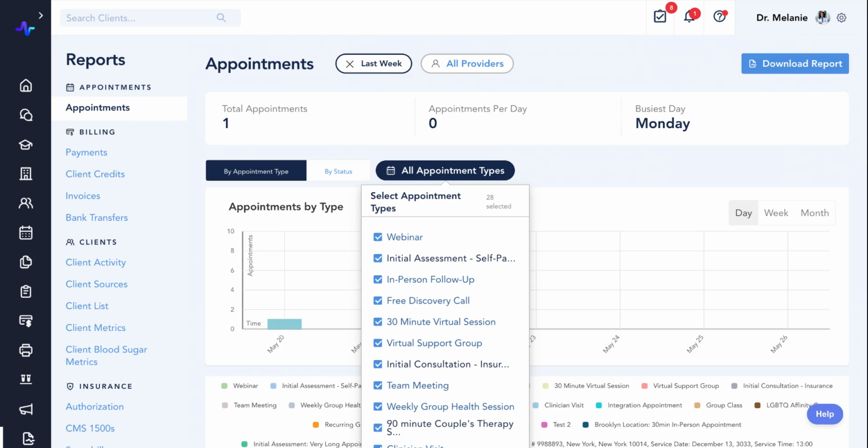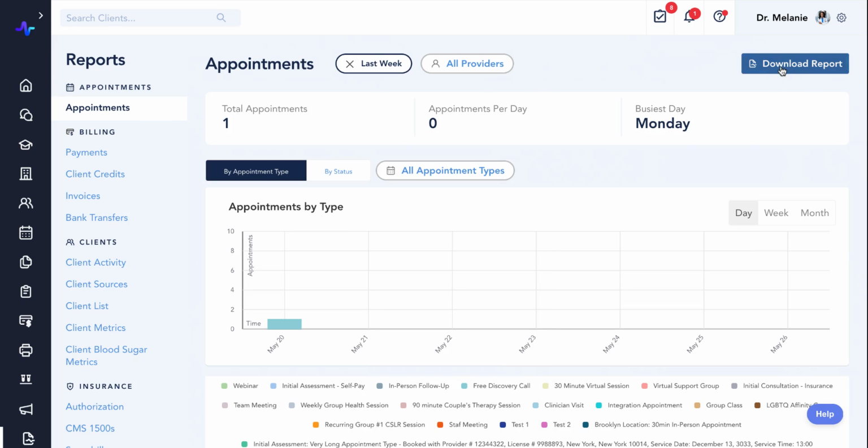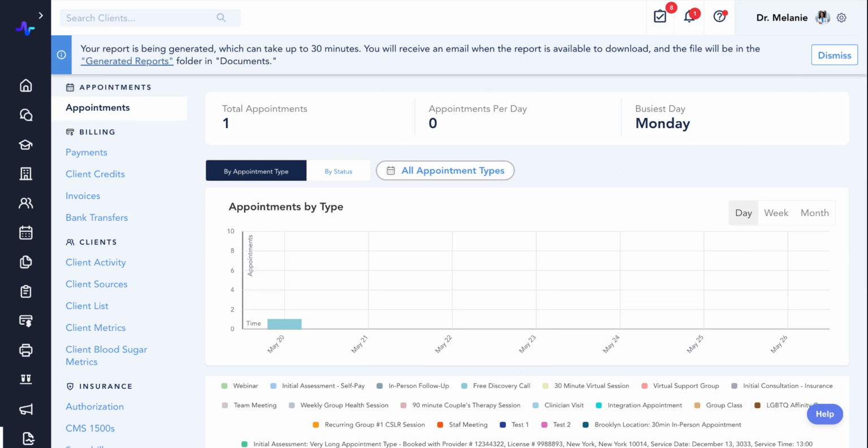The appointments report first provides a dashboard for a quick view of appointment details. These you can filter by date range and provider if applicable. For a CSV file of appointment data, click on Download Report in the upper right corner. This full report will provide various data points on each individual appointment, such as patient information, appointment notes, status details, and much, much more.